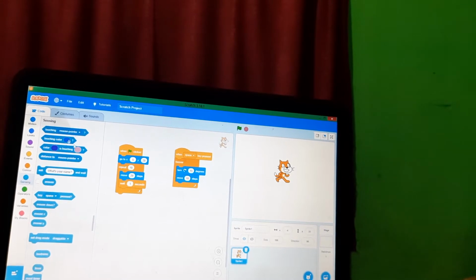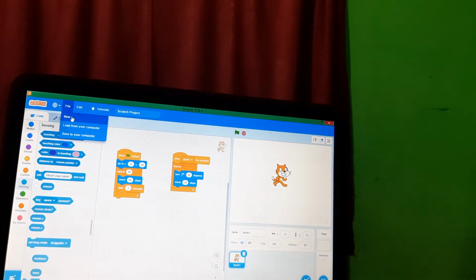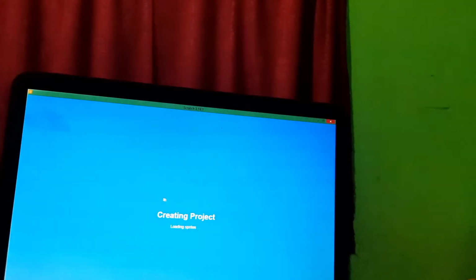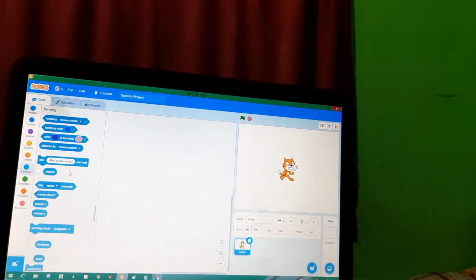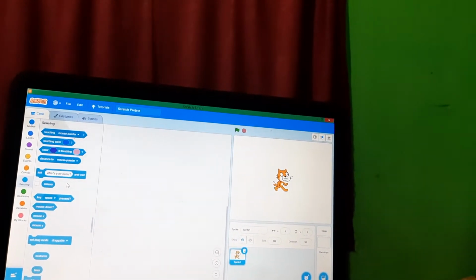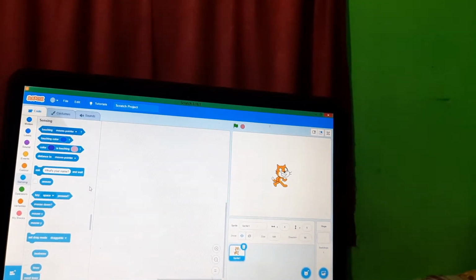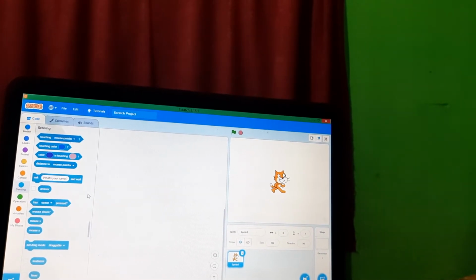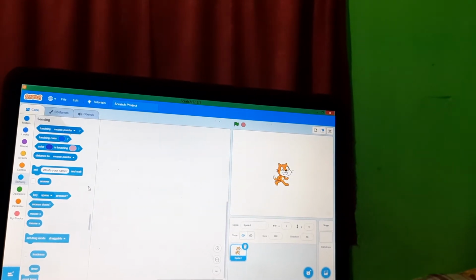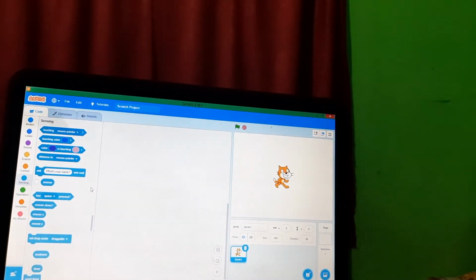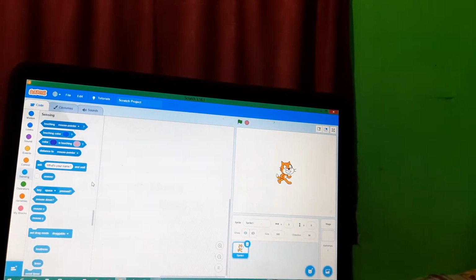Let's just remove this or take a new file. So here let us understand the sensing block. Sensing block, you can see that it's a light blue color coded block, and this block is actually used to sense the keyboard input while executing the script. Whatever input from the keyboard you want to give, if you want your sprite to understand it and act according to that, you have to use this.